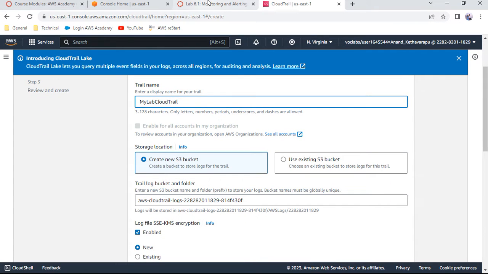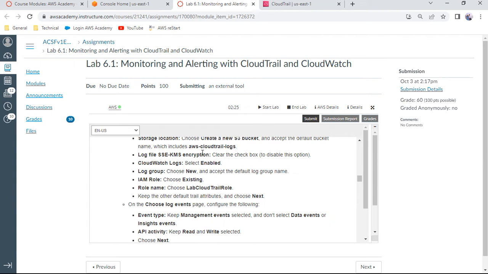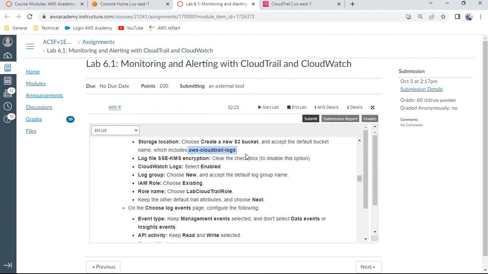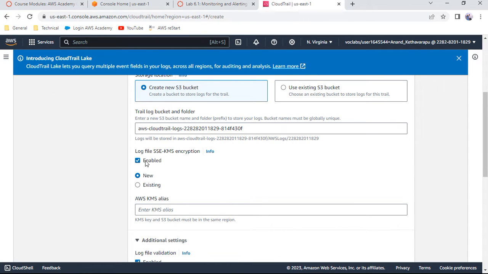You can create a new bucket. Create a new bucket which should include AWS CloudTrail. That's okay. And as a key, he mentioned to clear the box, uncheck it. No need to encrypt as of now.